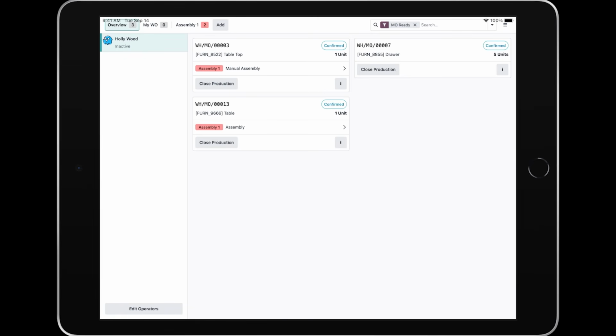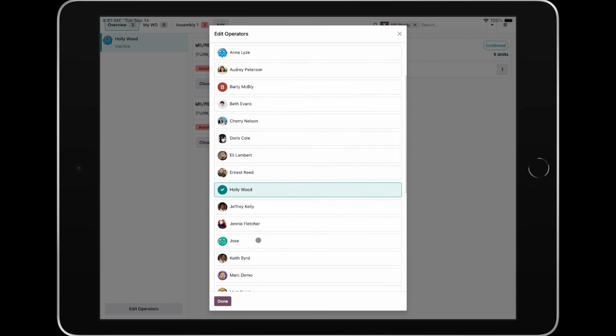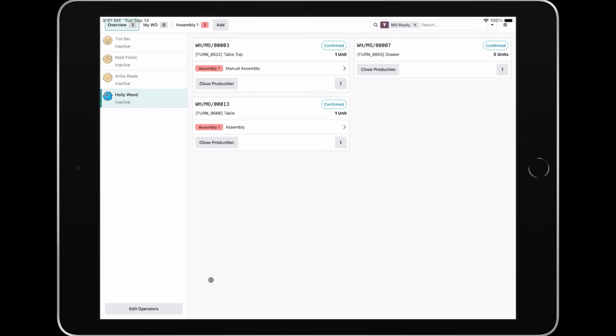Finally, the operator panel over here on the left-hand side is where the team checks in. We're already logged in up at the top, but let's bring in Anita Blade, Matt Finish, and Tim Burr. We're going to do that via the Edit Operators button at the bottom. So we're bringing in Anita Blade. Then we're also bringing in Matt Finish. Where are you, Matt? We're going to find everyone. Matt Finish, and then finally Tim Burr. Done. Boom. Just like that. Now, a simple tap on a name, like Matt's name over here, highlights their active status and pulls their specific tasks into my work order. You can see that immediately when I deselect it.